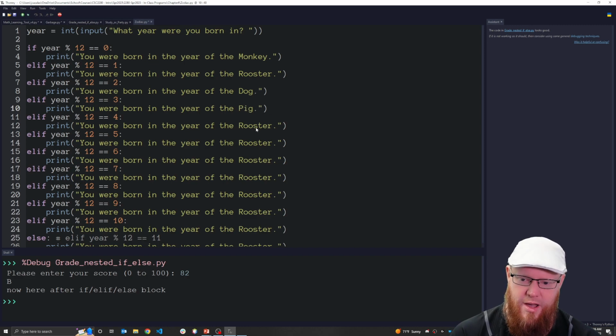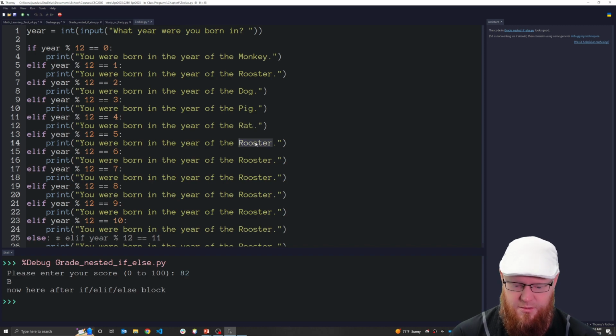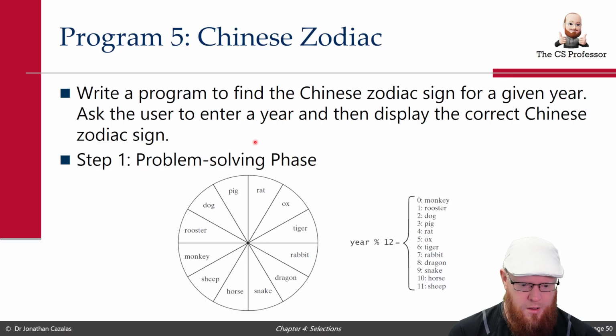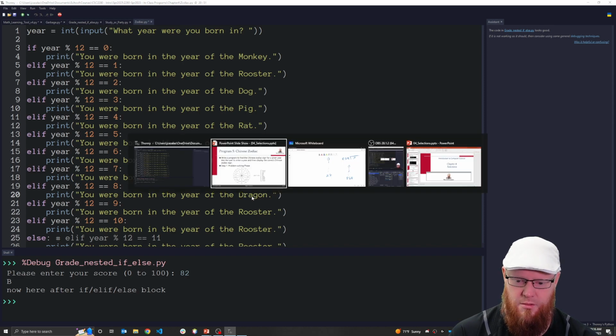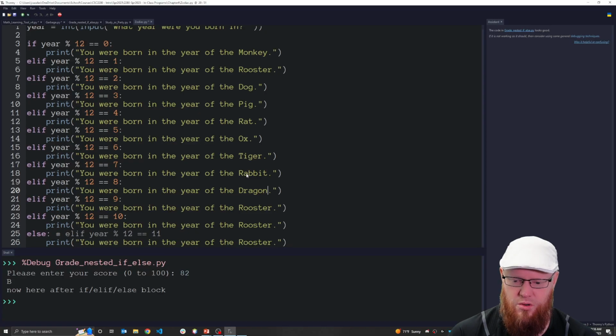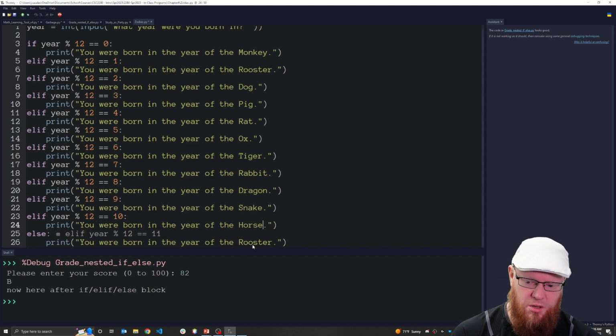Why not? Rat, ox, tiger, rabbit, dragon, and then snake, horse, sheep.